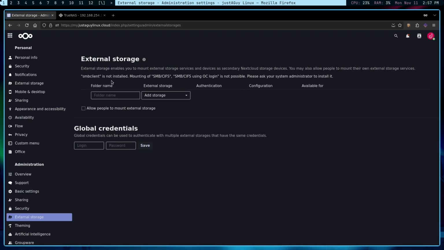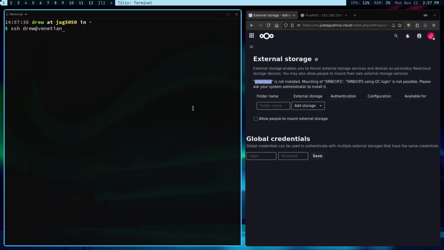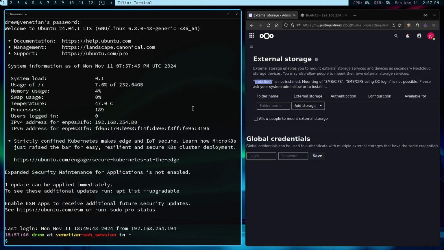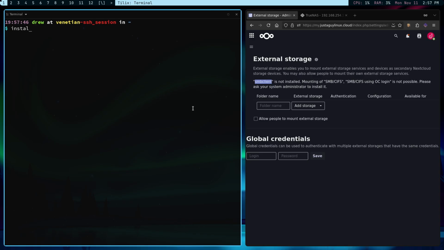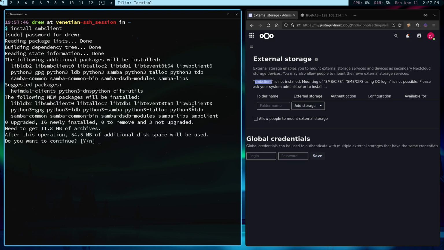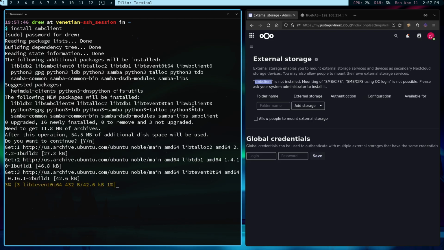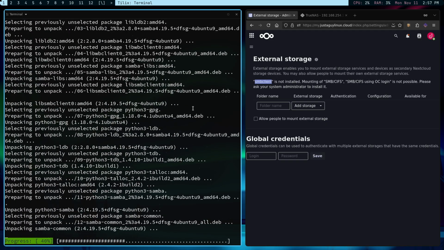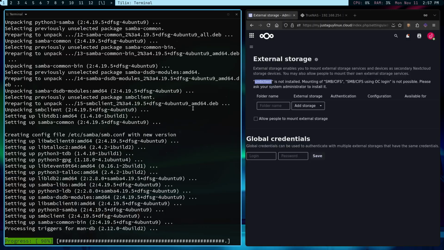Now, unfortunately, it says SMB client is not installed. So since we did the installation on Ubuntu Server in part 1, the name of this machine is called Venetian. So I'm just going to log in, and I'm going to install SMB client. Now for me, like I said, I've done this before. So I set up, you would need sudo apt install smbclient so that you could do this.